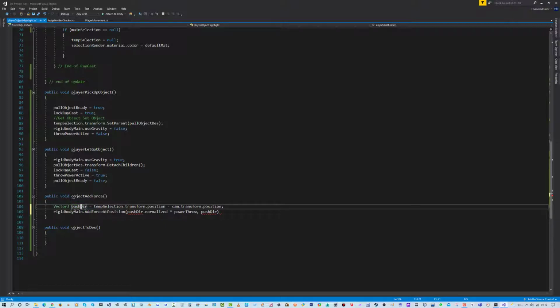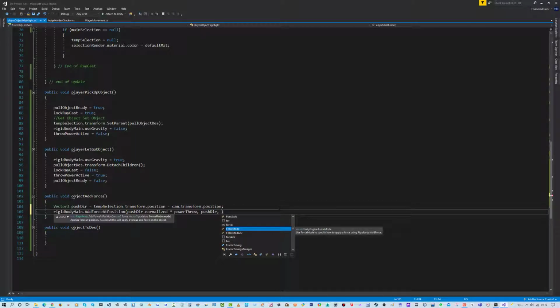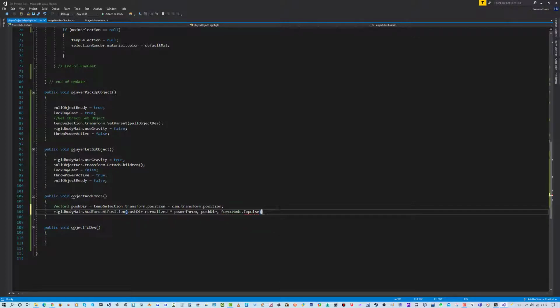And then finally we're going to say force mode. What kind of force we want to apply to this, and I'm going to use impulse. Close that off, and then over here I'm going to say throw power active equals false. So basically, once we throw the object away, we want to tell the system to deactivate the throw power active boolean, because we want the system to know we can no longer throw something because it doesn't exist anymore.